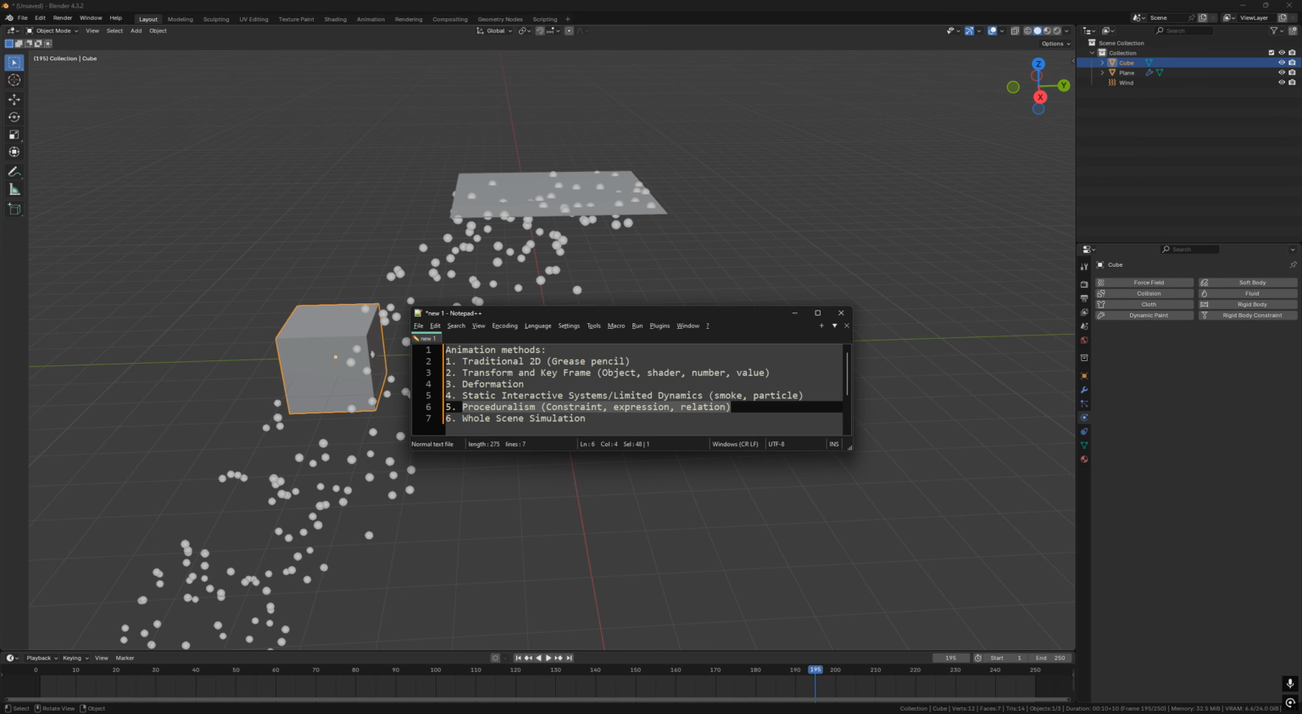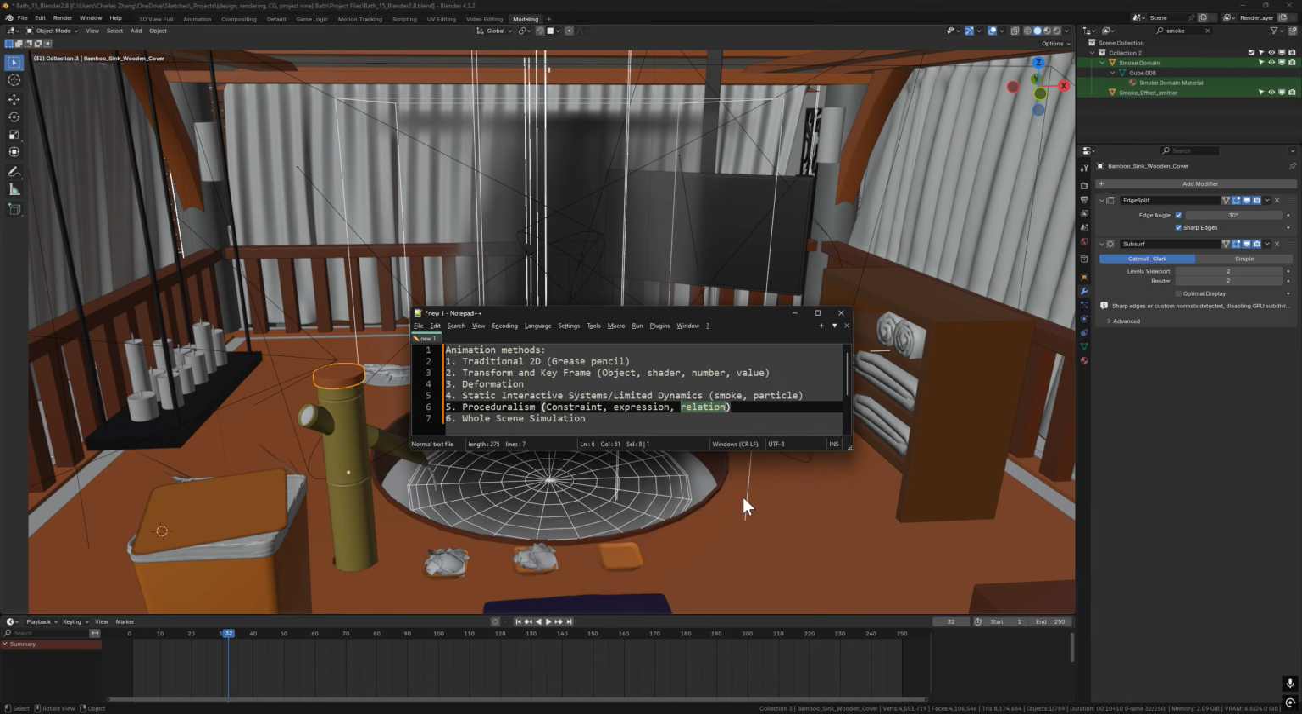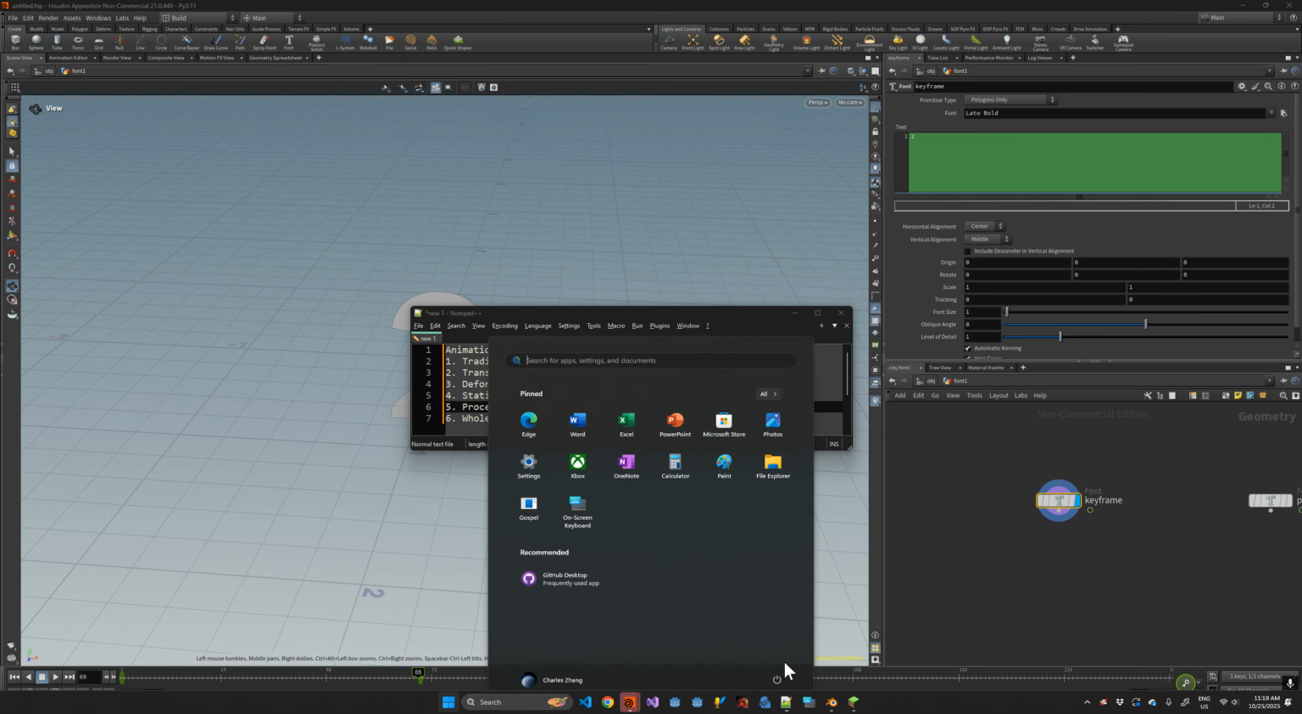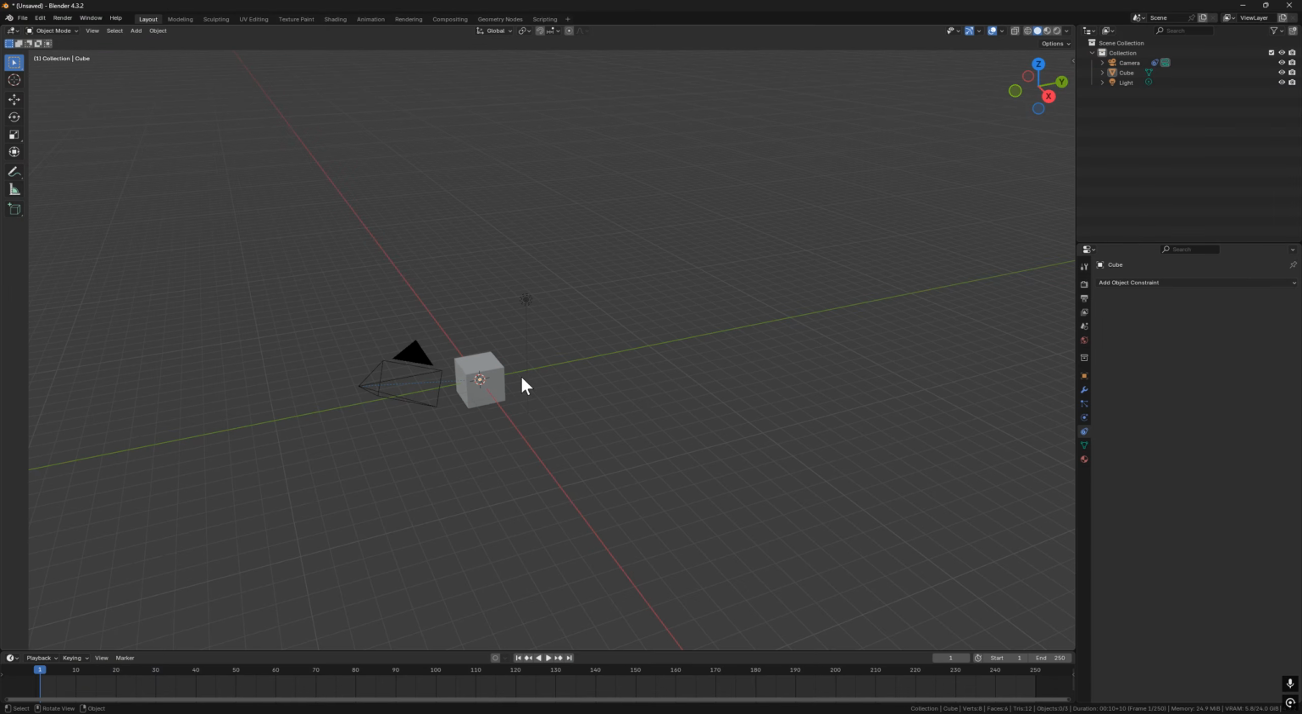Now the fifth category is very interesting, called proceduralism. Proceduralism is, in a nutshell, giving constraints or using expressions to express the relationship between things. That way we provide more interesting dynamics. One example here, if we look at Blender, let me close this one. If we look at Blender here, we have this very simple scene.